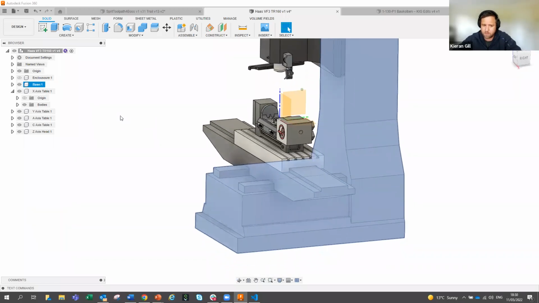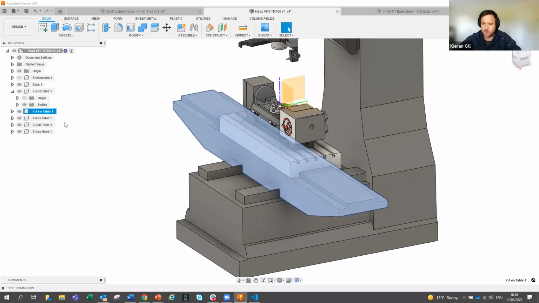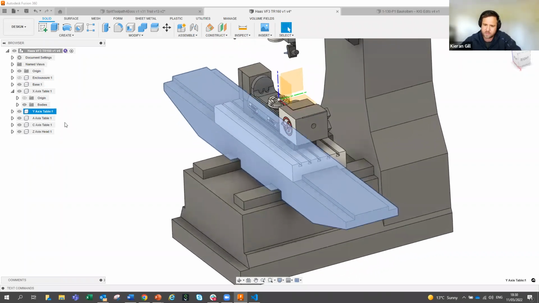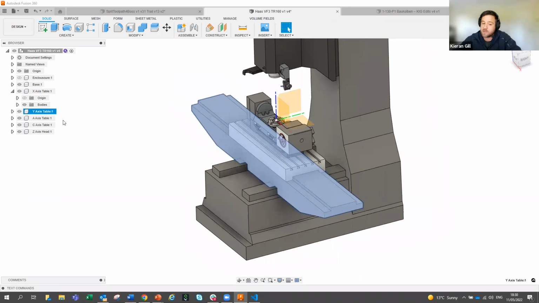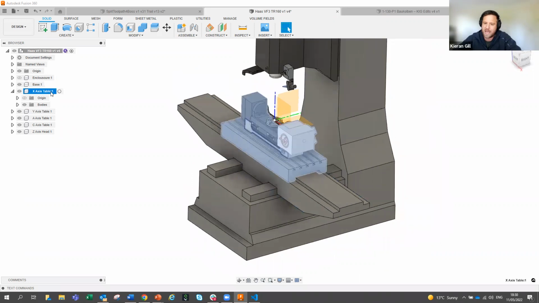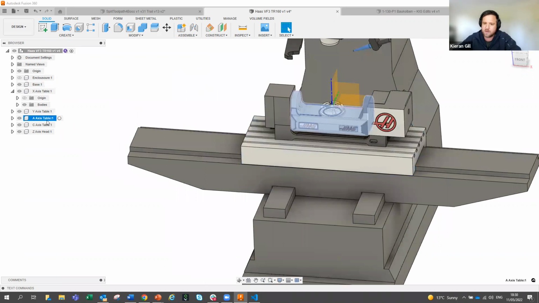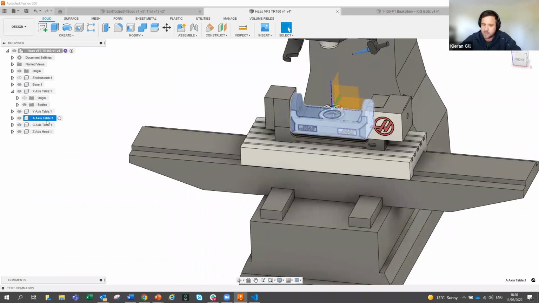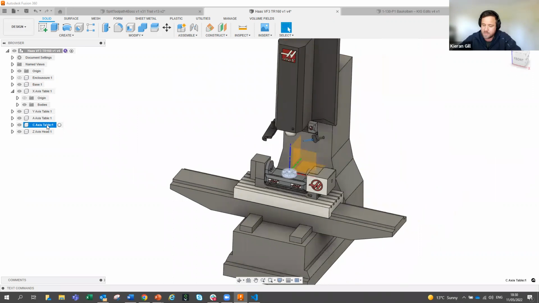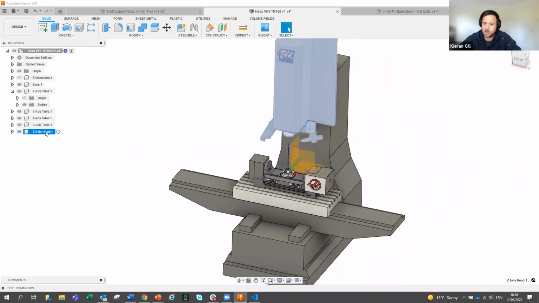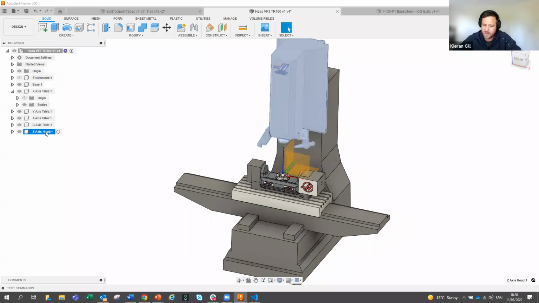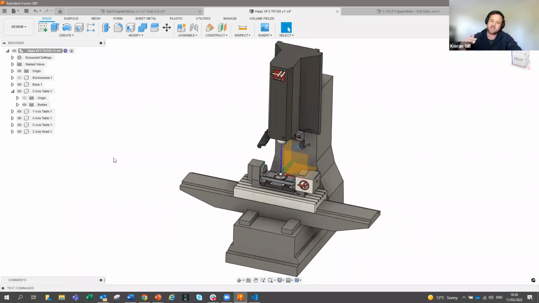Now, on top of the base, we have the y-axis, and the y-axis slides along the y direction and sits on top of the base. Then on top of the y-axis, we have the x-axis. And then on top of the x-axis, we have the A-axis, which swings. And then on top of the A-axis, we have the C-axis. And then lastly, on its own, on the spindle, we have the z-axis. So that's the mentality that we use when we build up the machines in the Machine Builder.